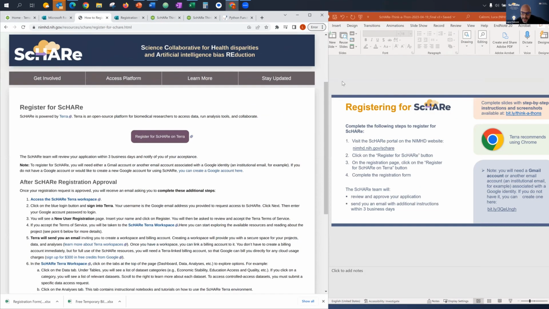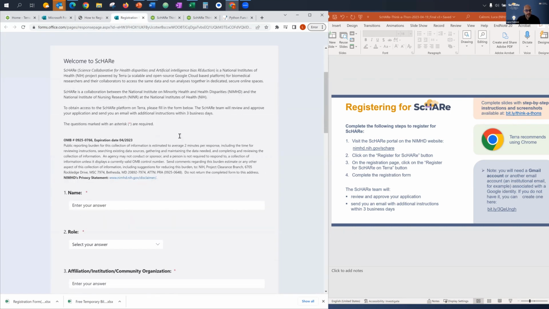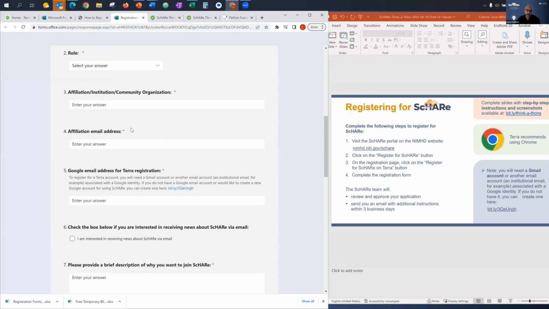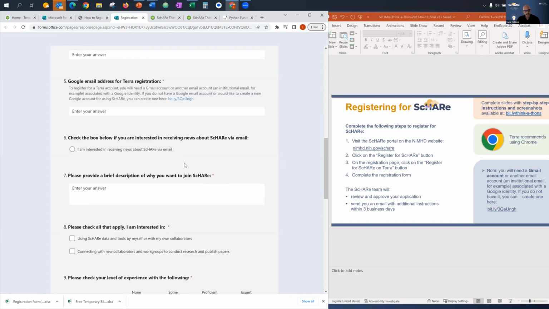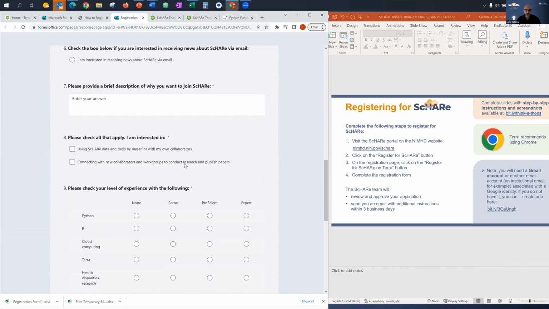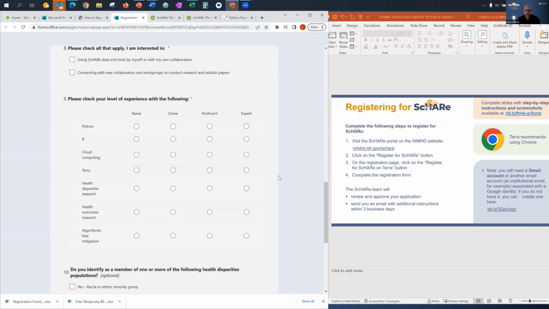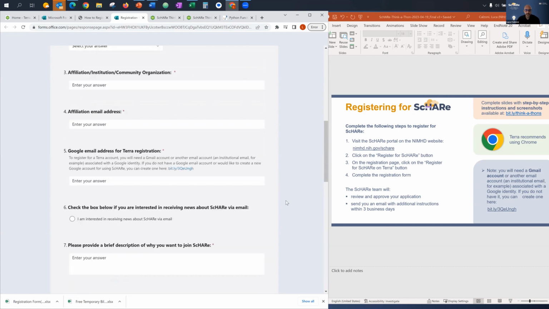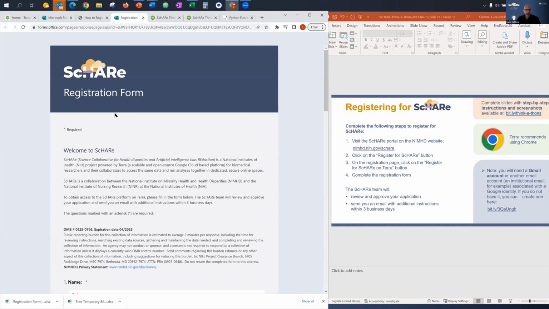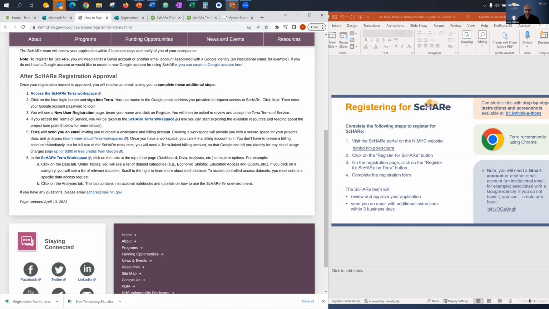Let's discuss how we can register for ScHARe. We have a page on our website, this one in particular. You can see a button here saying register for ScHARe on Terra. When you click on it, you are brought to this form, which is going to collect some information from you: your name, role, email address. Remember that a Google email address is needed for Terra registration. It's also going to collect optional information that we're going to use to inform our outreach efforts and our future Think-a-Thons, such as your level of experience with R, Python, etc., and some demographic data. Once you complete this form, your application will be sent to us, and you can expect to hear from us within 3 to 5 business days, and we'll get you on the platform. You'll receive an email containing all the instructions that you need to complete the registration process.